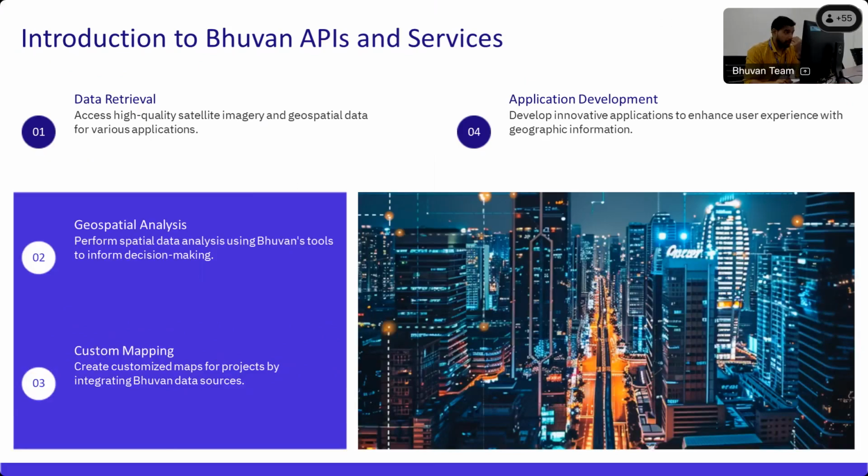So what are the Bhuvan APIs and services, and what do they provide? One thing is data retrieval. You can access high quality satellite imagery. Here I am talking about the satellite service. Suppose a map service is given, that is also one kind of API. There you call that particular URL, and it is a service that gives you the satellite imagery and geospatial data for various applications that we have in our Bhuvan. Second point is geospatial analysis.